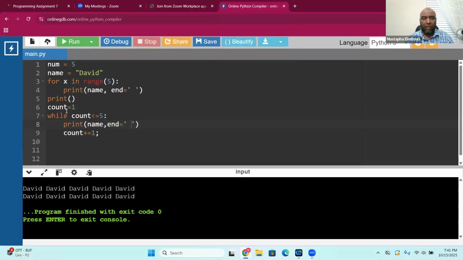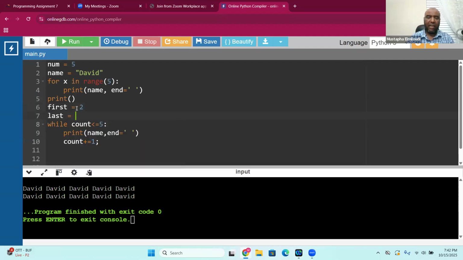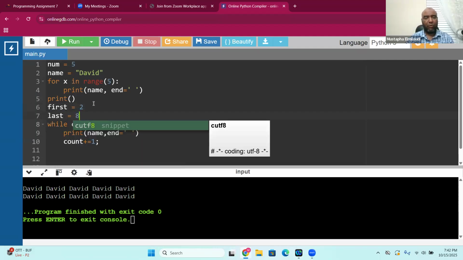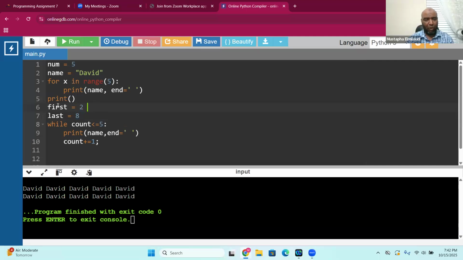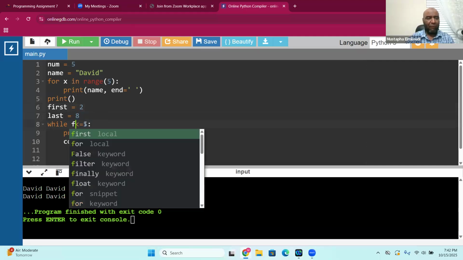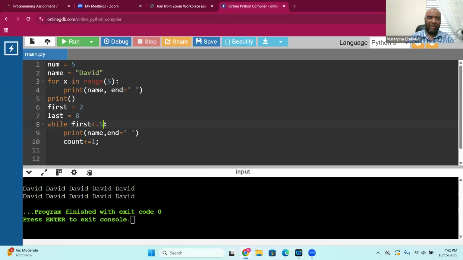Here you have the choice. So you have the first number. Let's assume this is the first. And of course, again, you're not going to assign numbers like this. You have to get them from the user. So let's say 2 is the first number, and then the last number is 8. So you want to print the numbers from 2 to 8. What we're going to do, as long as first is less or equal than last, that means you're going to keep printing the number first.